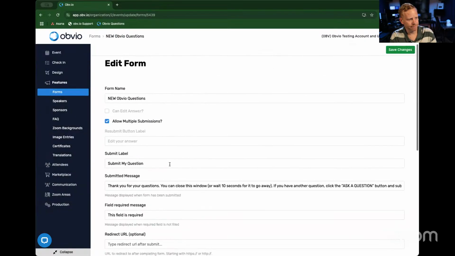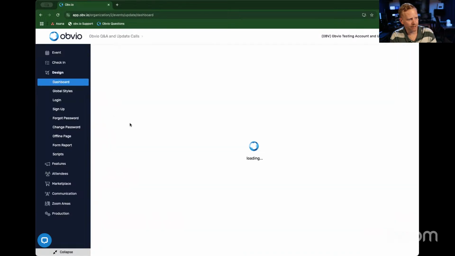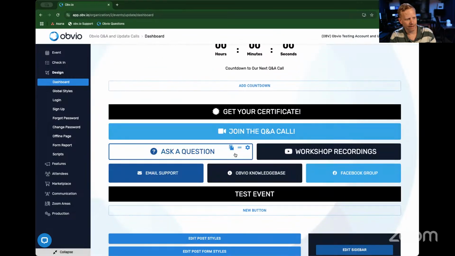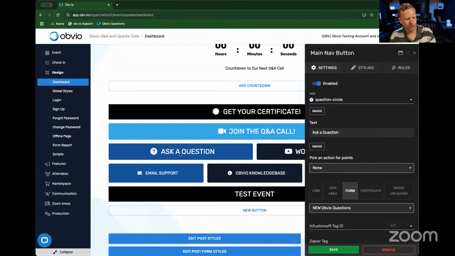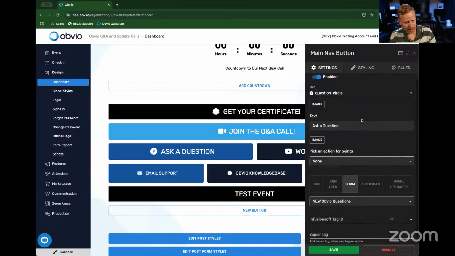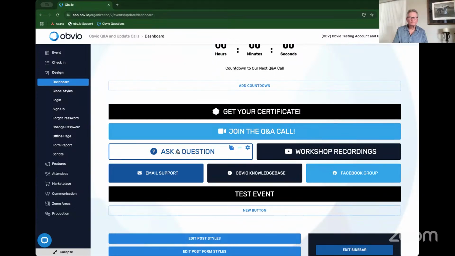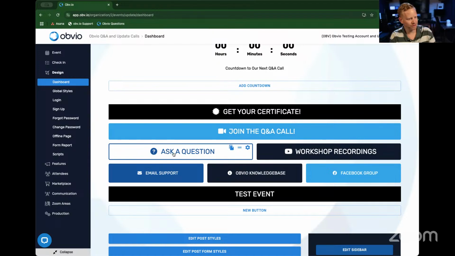Once all that's done, the next step would be to go back to the dashboard and ensure that you've got a button that is launching that. So you could add a button, and when you come to what type of link the button is, you'd hit form and you'd say new Obvio question. And so now that button launches the form. Is there a question there? No. Okay. So that launches. Yes, go ahead. No, I'm following. Thank you. Oh, good.